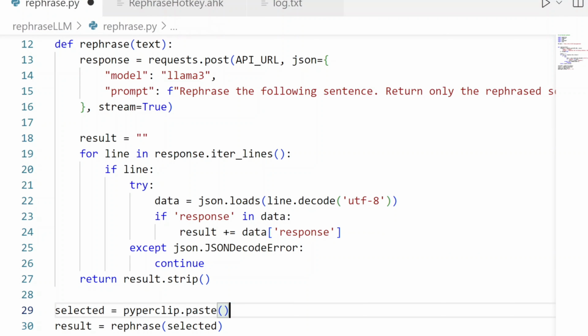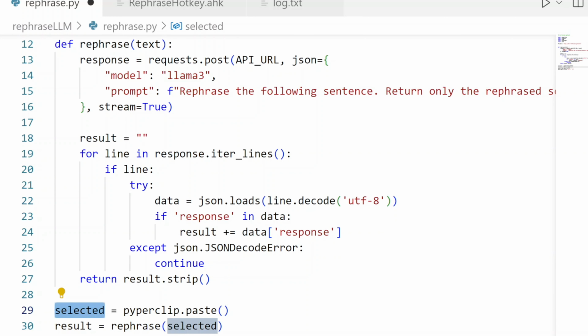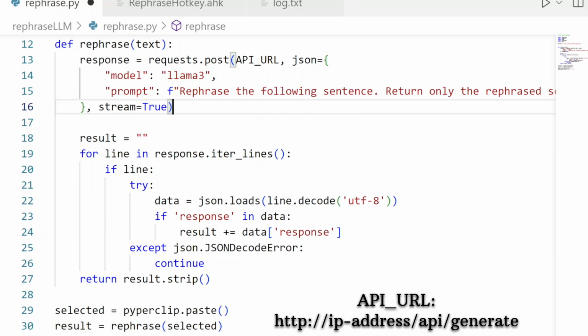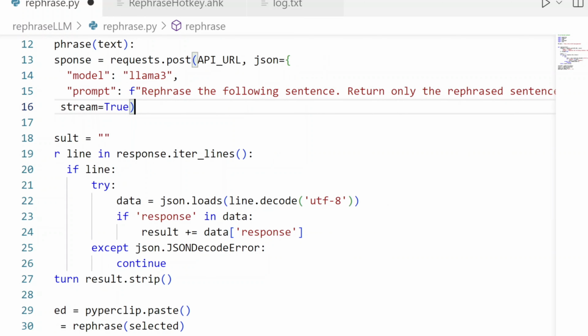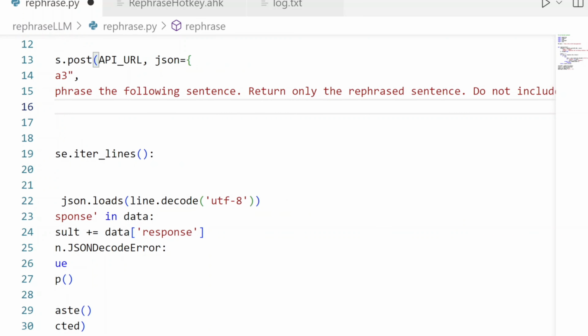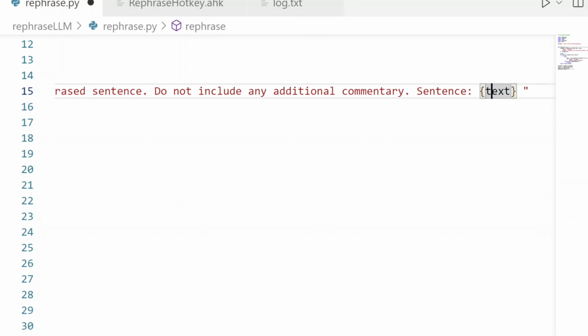Now let's break down the Python script behind this shortcut tool. First, pyperclip.paste grabs whatever text we have copied and stores it in a variable called selected. Then we jump into the rephrase function. Here we are making a REST API call to our local LLaMA 3 server using the requests.post method. In the request body, we are adding information like a model and the prompt, and in the prompt we are specifying something like: rephrase the following sentence, write only the rephrased sentence, do not include any additional commentary, and we are pasting the content whatever we have copied.